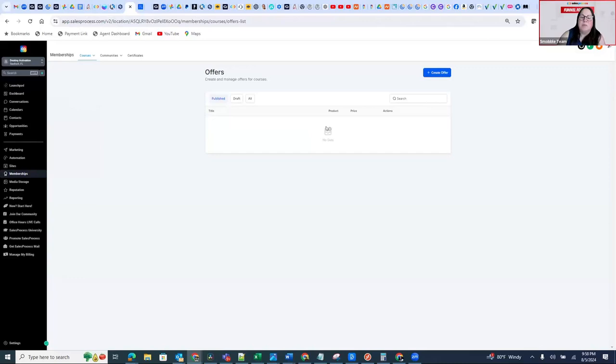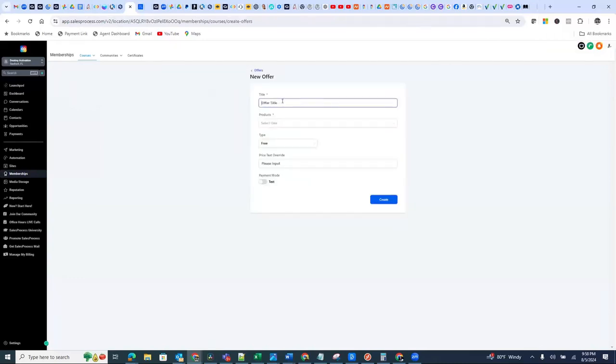So just click on the blue button. And you're going to give it the same name as the product. And then you're going to add the product to the offer. So you're going to choose that one.